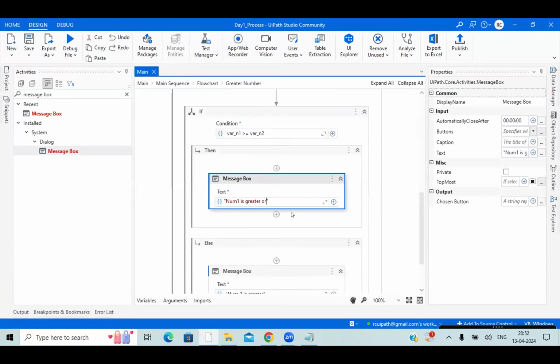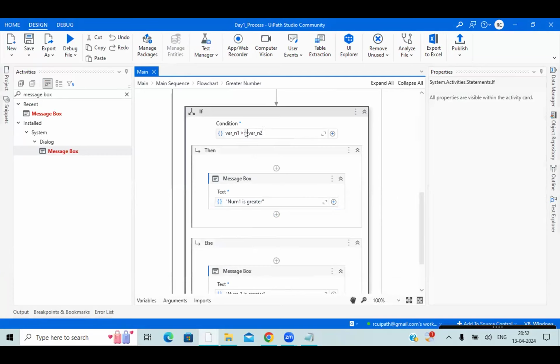But from here, we are not able to conclude, right? It's equal or greater, basically. So what we can do, instead of giving this thing here, is add one more condition within a condition. It is called a nested condition, right?